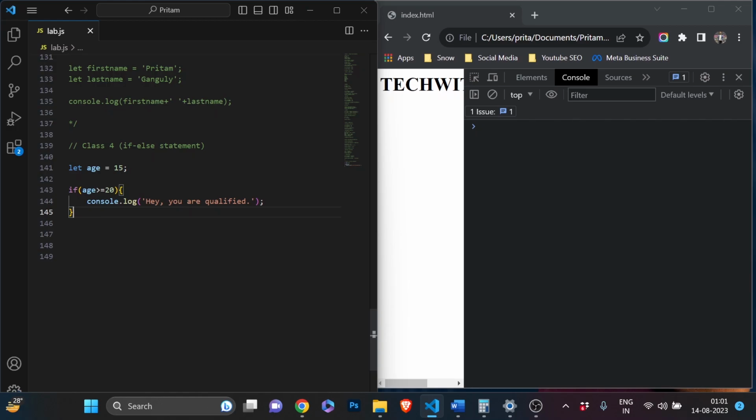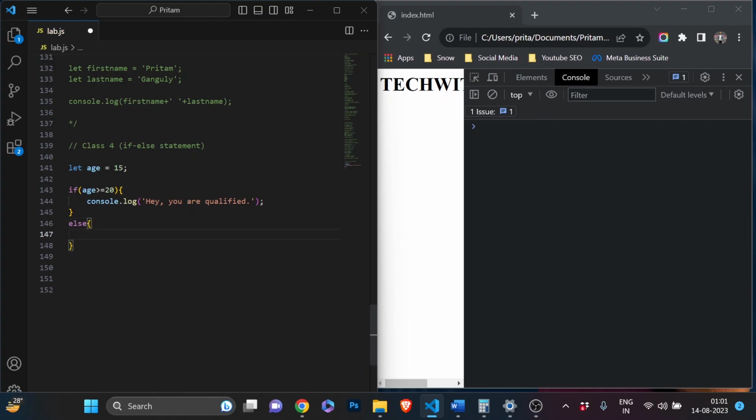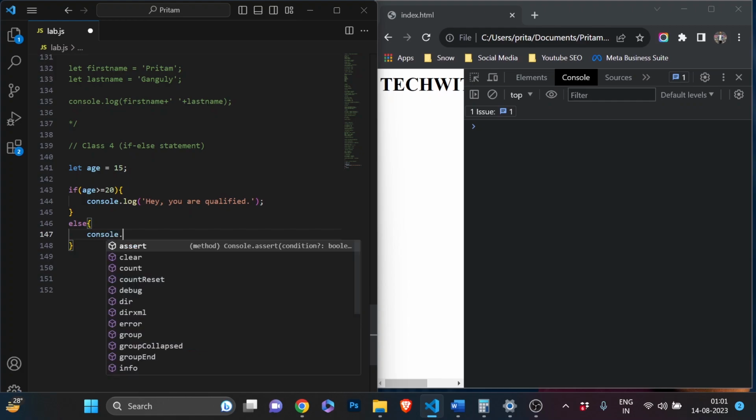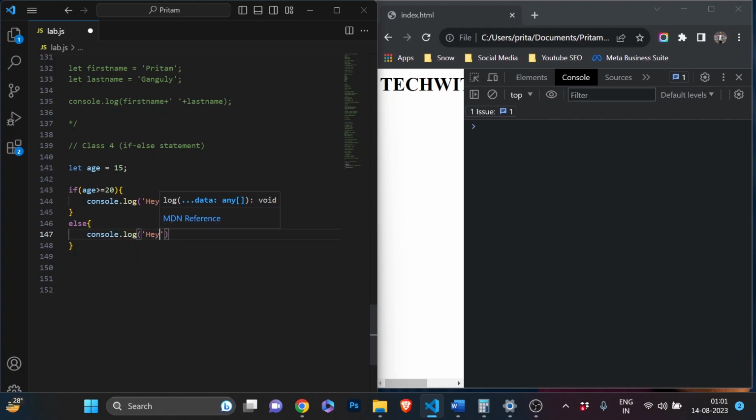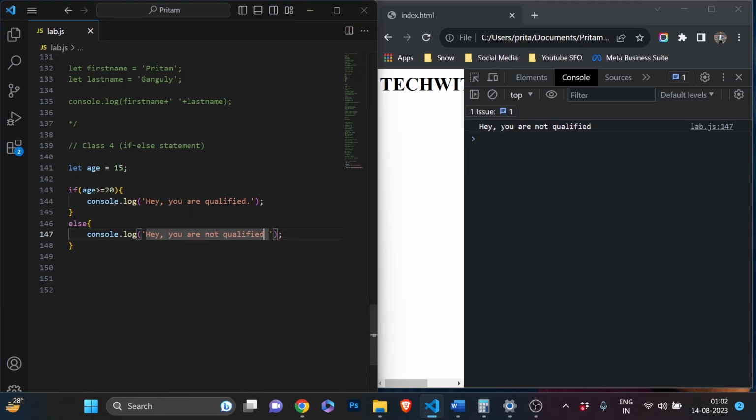So for that, I'm going to write here another part, that's the else part. What would happen if that condition is not met? So here I only write console.log. Same thing, hey, you are not qualified. Okay, print it. Let's see. Now age is 15. You see, hey, you are not qualified. Okay, because the age is 15 now.